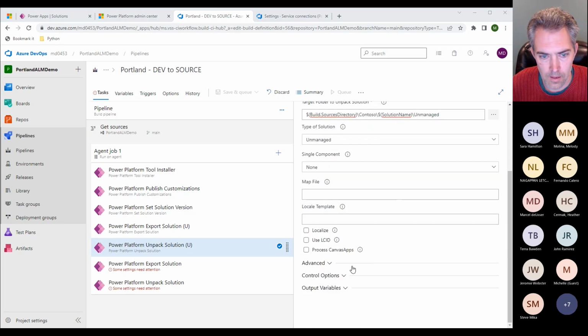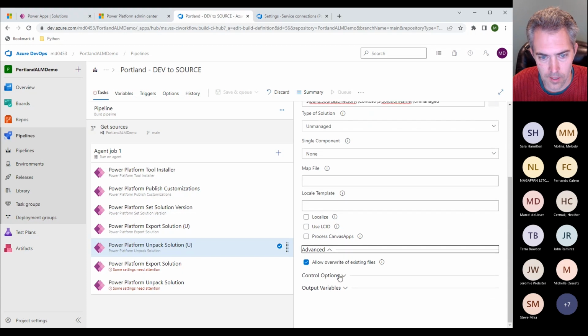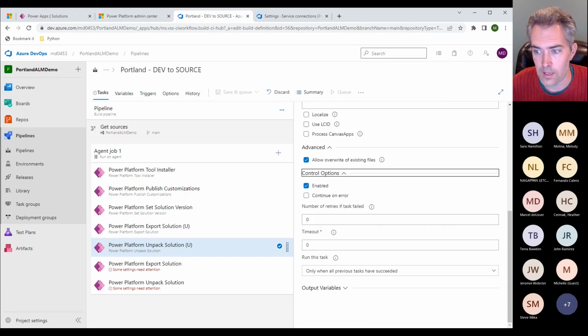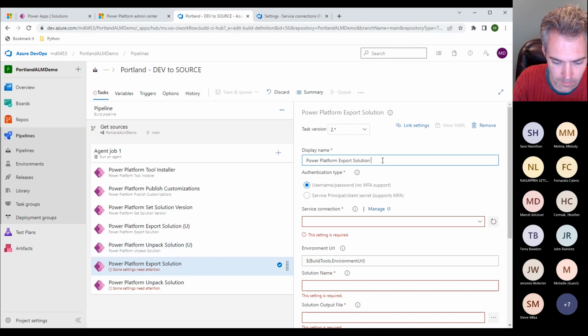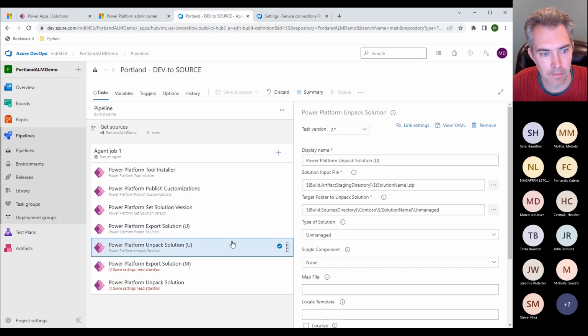Okay. We do want to make sure that existing files can be overwritten. That way you can do multiple imports to the repository. Then we're just going to follow this up by doing a very similar thing, this time creating a managed solution.